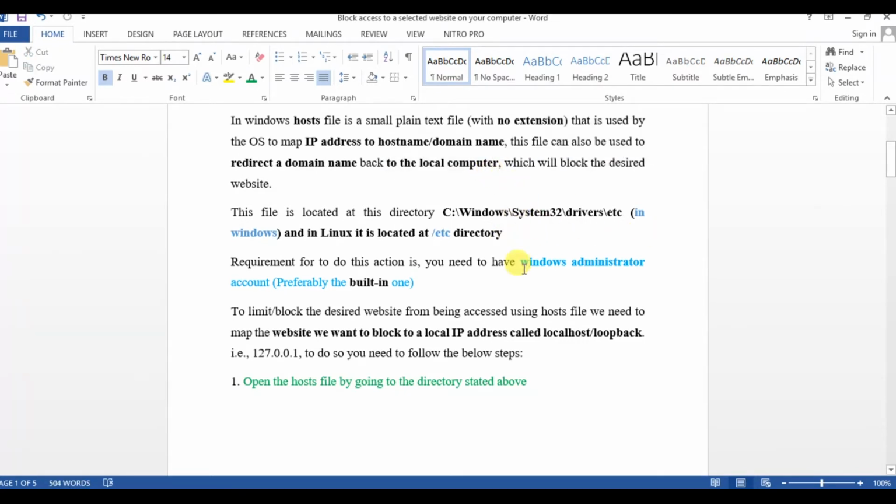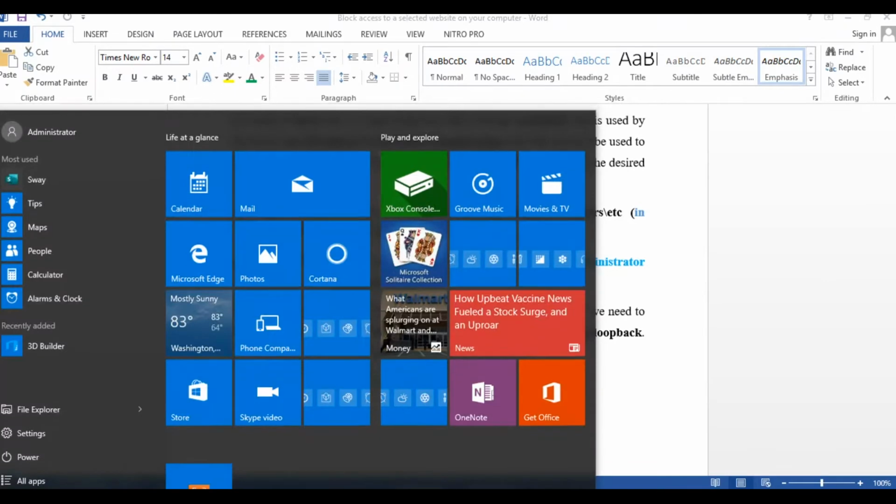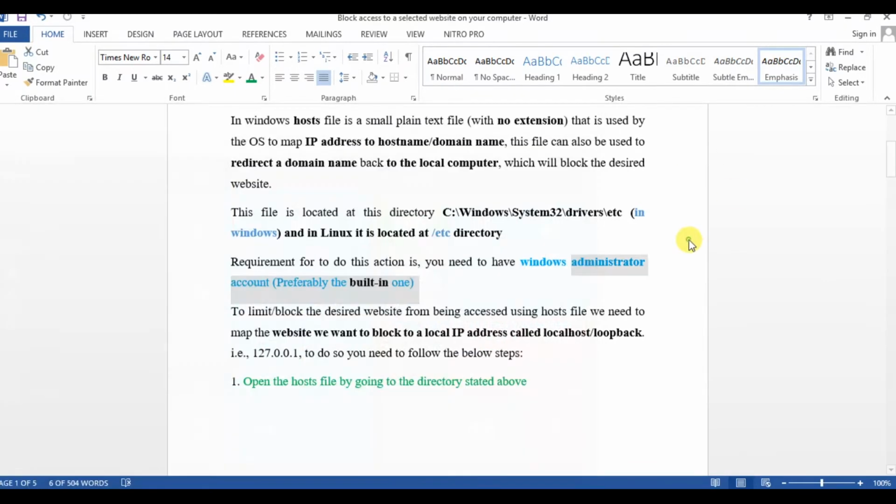In order to modify this hosts file for our purpose, we need to have an administrator account, preferably the built-in administrator account. But if we don't have the built-in administrator account but another administrator account, we can do the task, but it is advisable to have the built-in administrator account, just like the one I logged in with. We have to follow these steps to block websites from the hosts file.